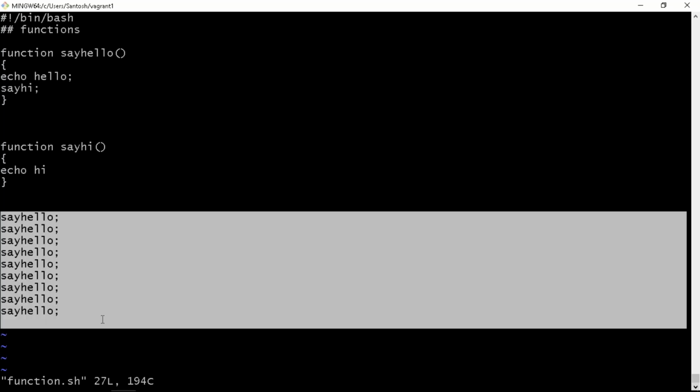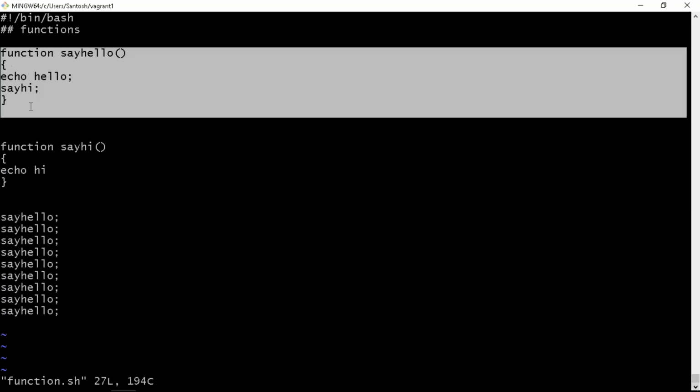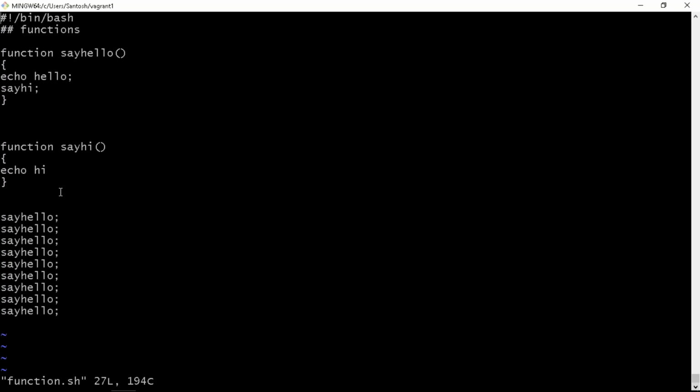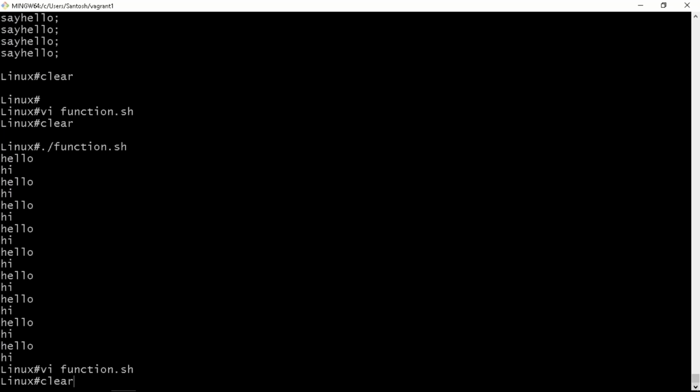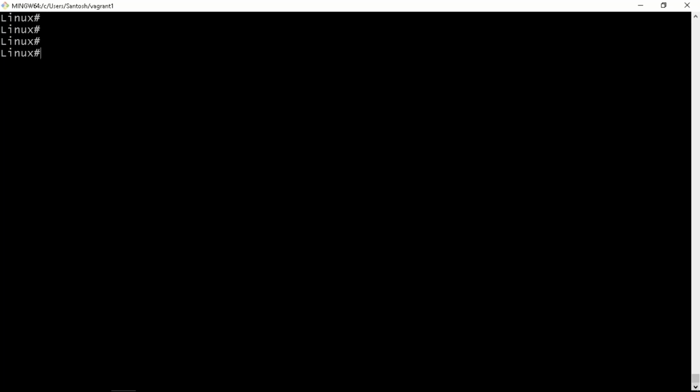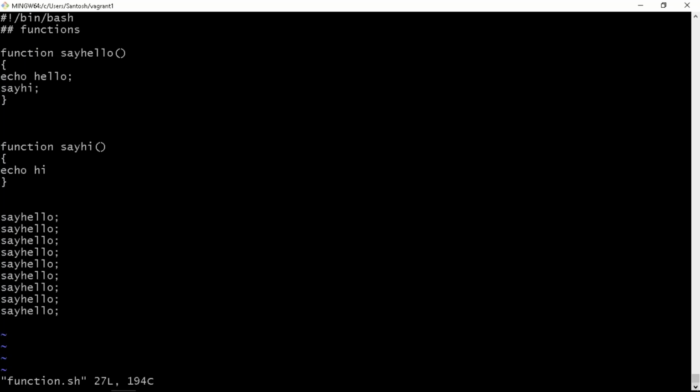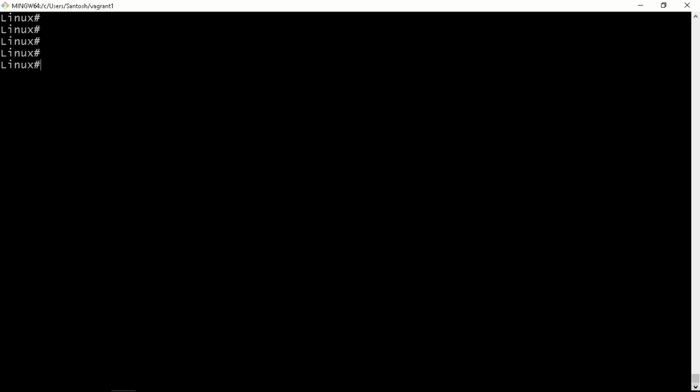So these many times we call the function, so these many times these two are called and printed. Okay, and let us say I want to execute the function from command line, so that also we can do.